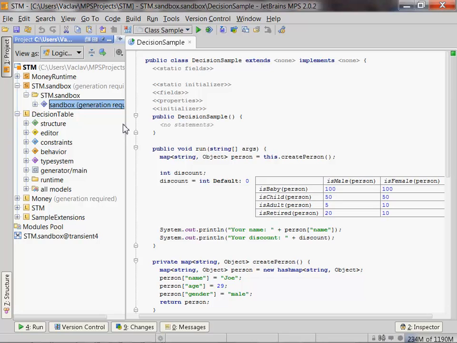Okay, welcome to the second in our new screencast series. Our plan is to discuss increasingly complex examples built with MPS. In the previous screencast, we talked about the unless statement, which is kind of the hello world of language extension. And now we're going to talk about decision tables.